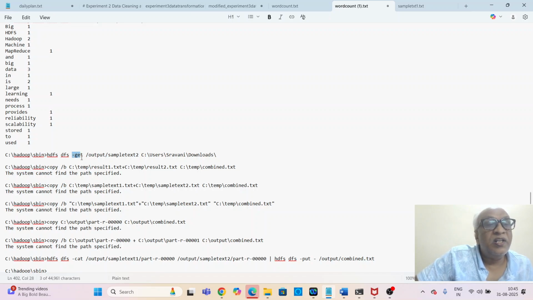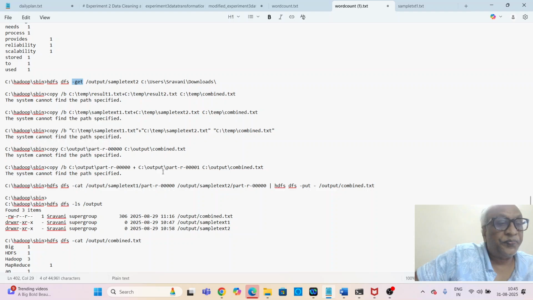Whatever put did, the opposite of that will be done by get. So what did put do? A local file is uploaded to Hadoop. So get will be getting the file from Hadoop to the local file system.